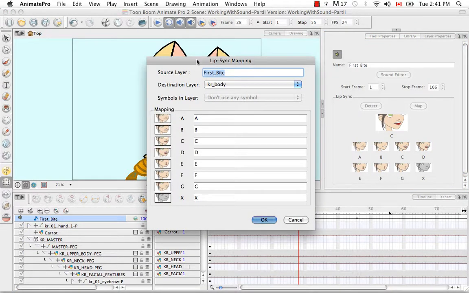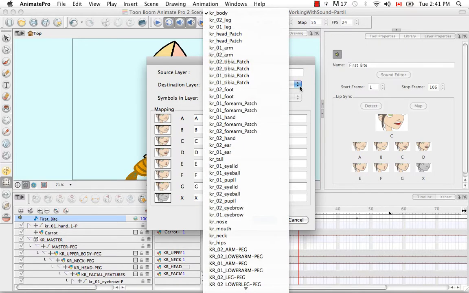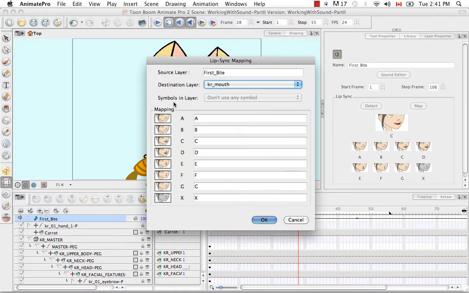So in our lip sync mapping dialog box, you'll see that the first field indicates the source layer, which is our sound layer. That's where we're taking our phoneme sounds from. The place that we want to then send this information is our destination layer, and that's the karate mouth layer right here. We haven't used any symbols so far in our template, or I don't think our scene for that matter, so this is not enabled.